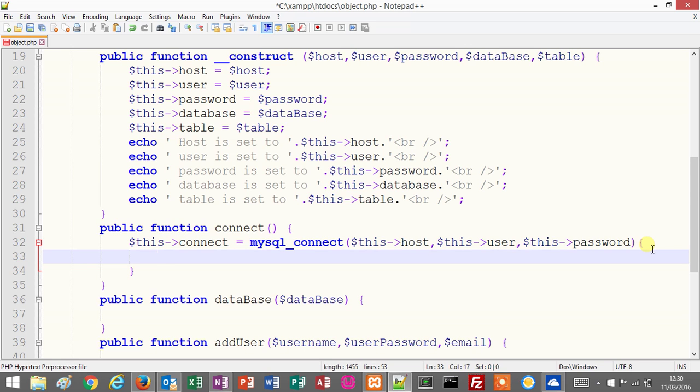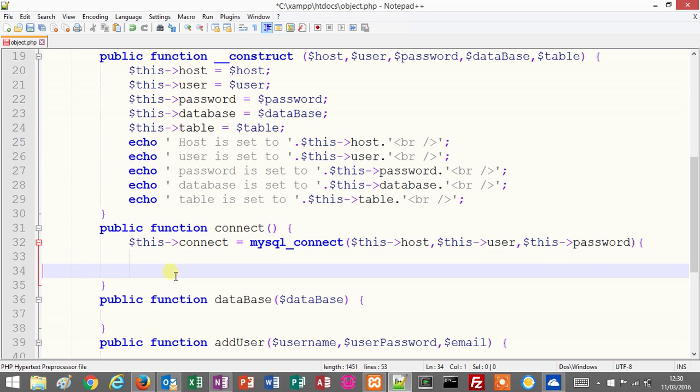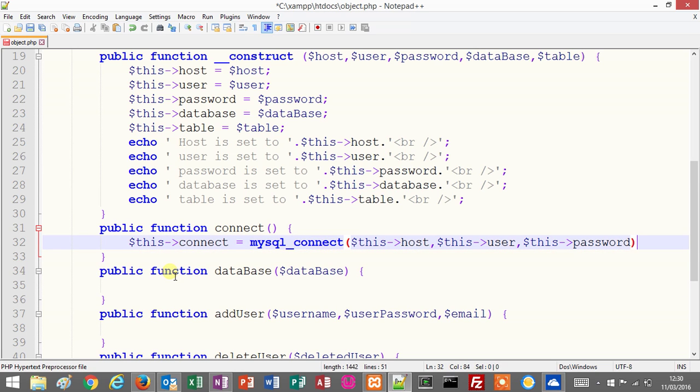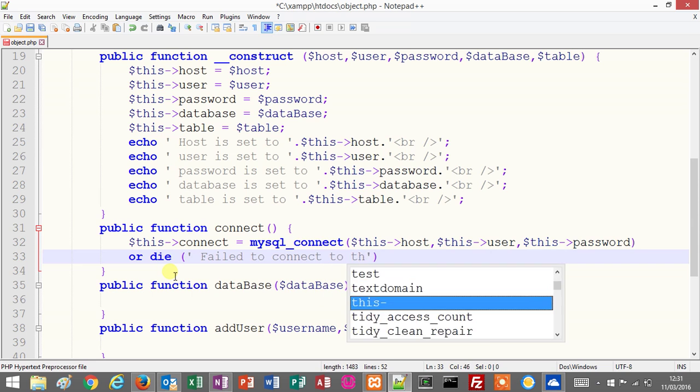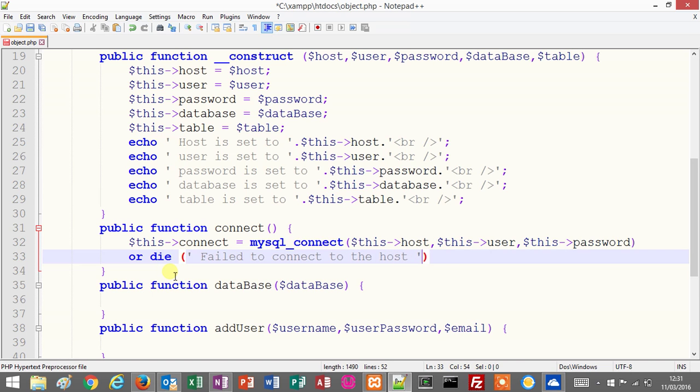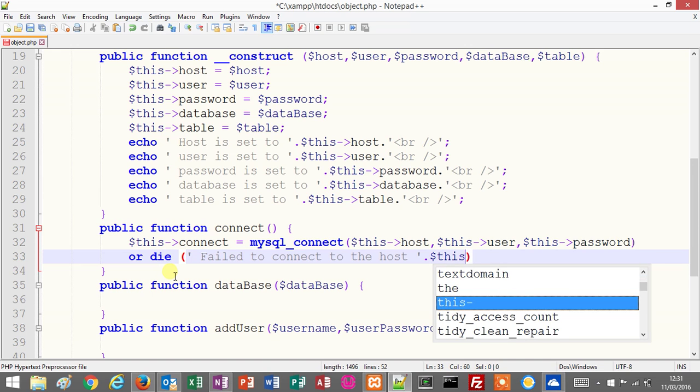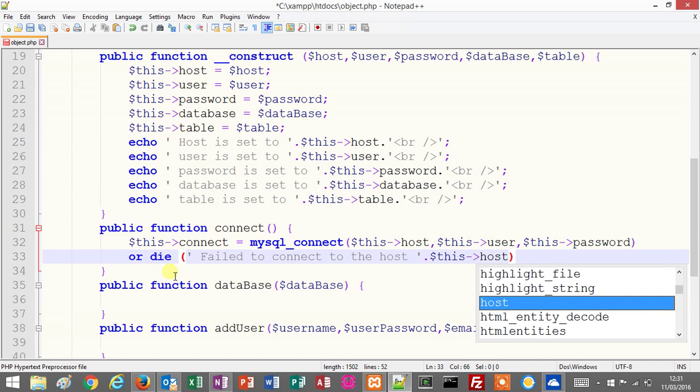And we shall say that it either does that. Oh, sorry, I don't need that. I don't know why I added those braces. We'll say it either connects or it dies. We'll put or die on the next line. And we will say in here that if it fails to connect for any given reason, then print out to the screen: failed to connect to the host, and the host is of course this host.